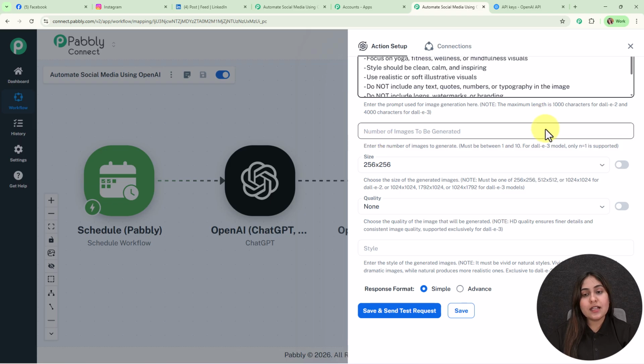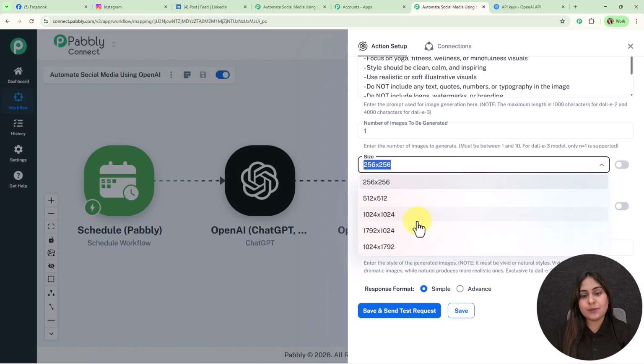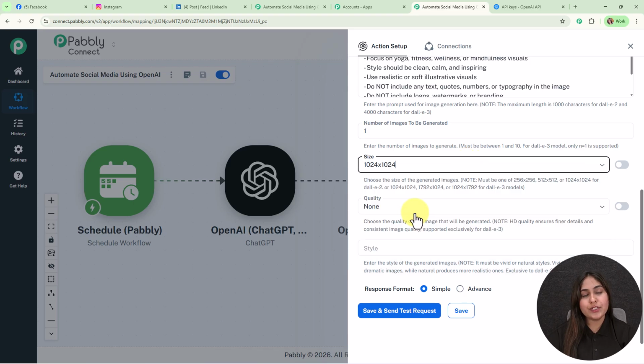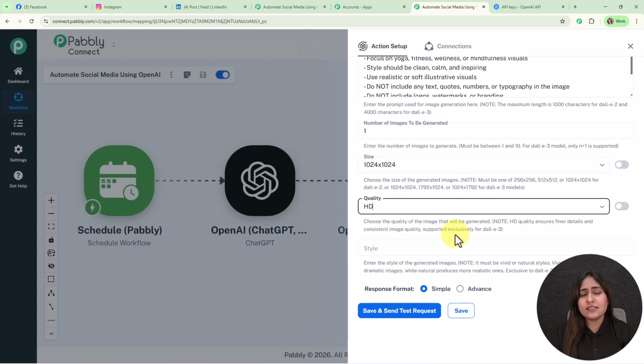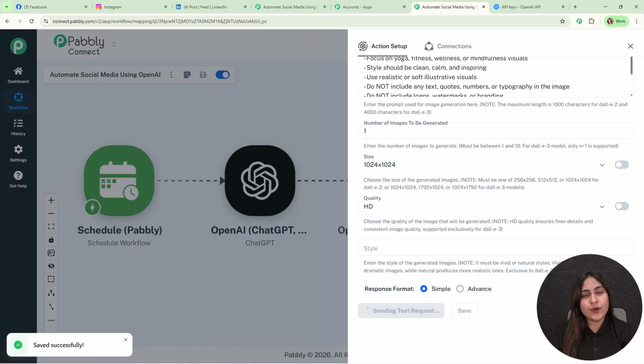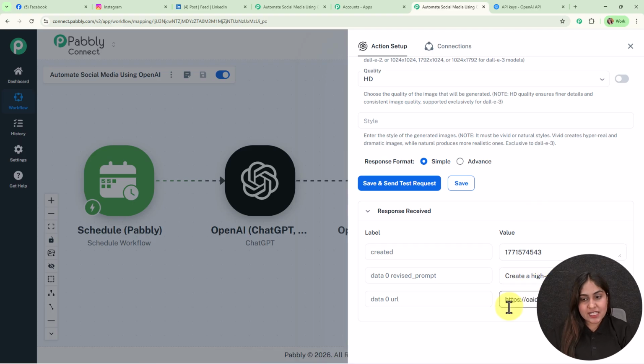Then it is asking for the number of images to be generated, so we're going to enter 1, and for the size I'm going to select 1024 by 1024 dimensions. Then it is asking for the quality, we are going to select HD, and the style is not required, so we're going to leave it blank. After that, we're going to click on save and send test request. And you can see we have received a successful response where we have received the image generated by AI.